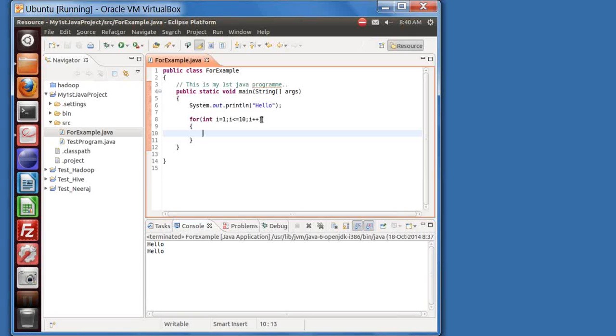Now the question is, this for loop will be running 10 times. That's okay. But what will this do 10 times? Whatever you write inside that. So let me, this hello I will simply copy from here and I will write inside the for loop.